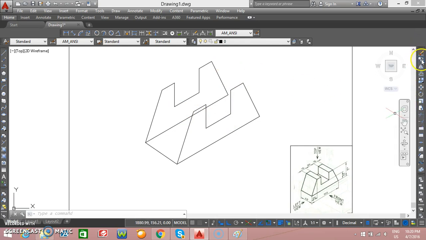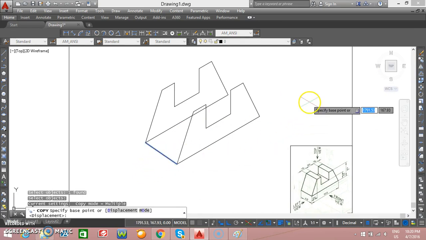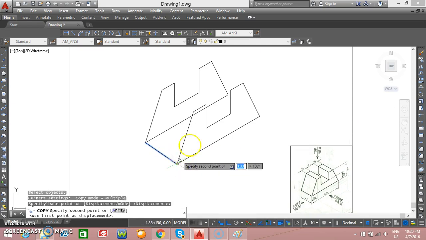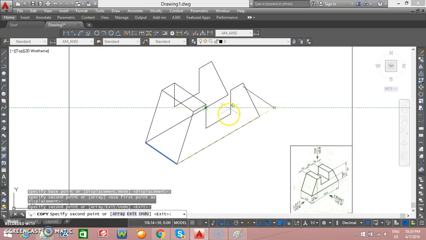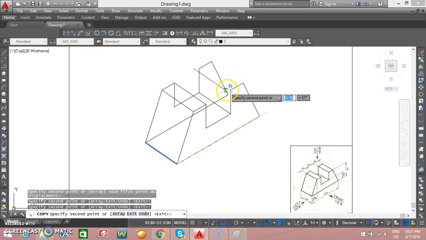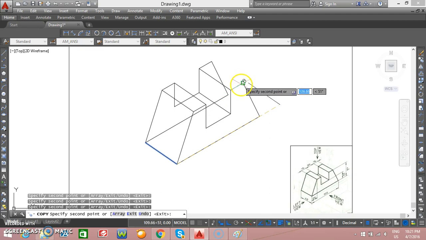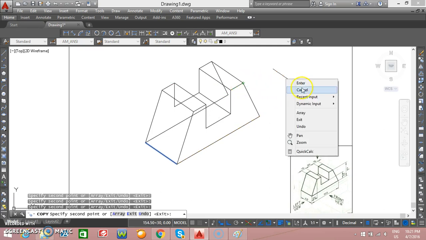So copy this object, selection complete. Base point is end of this line. Copy it here, copy it here, copy it here, copy it end of this line, and also at the end of this line.